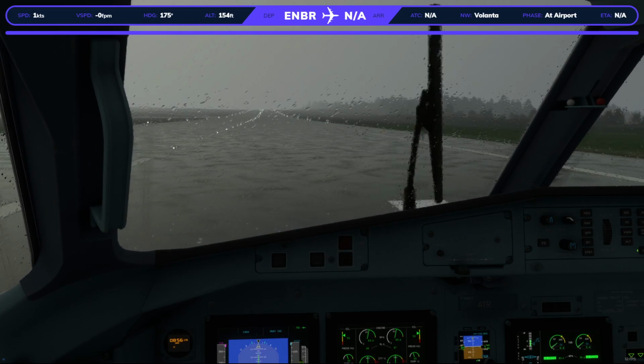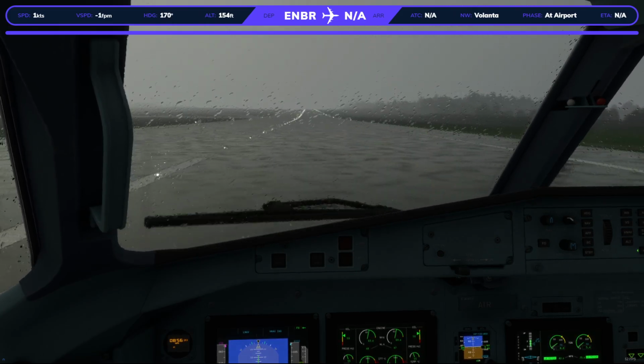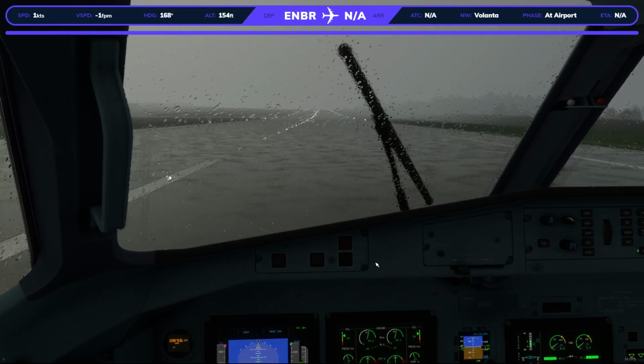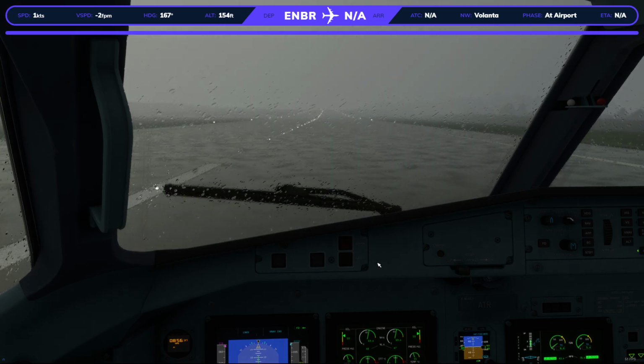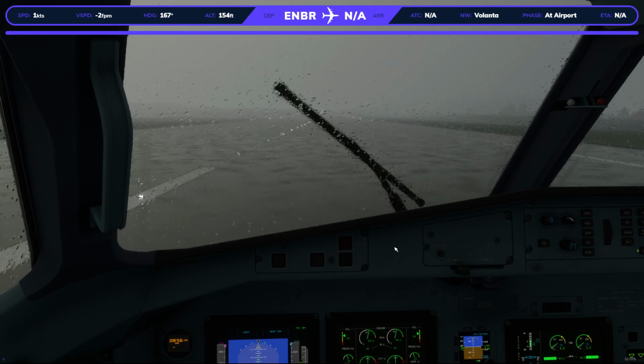Blazeland traffic, Fjord 106, lined up at runway 17, departing south. Blazeland traffic.